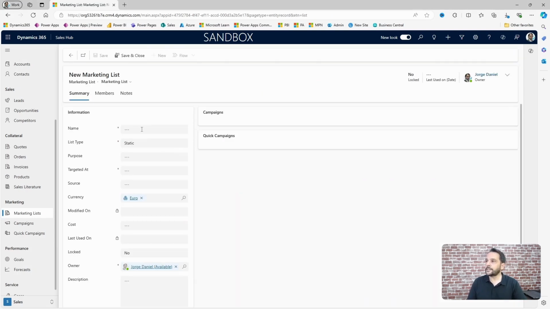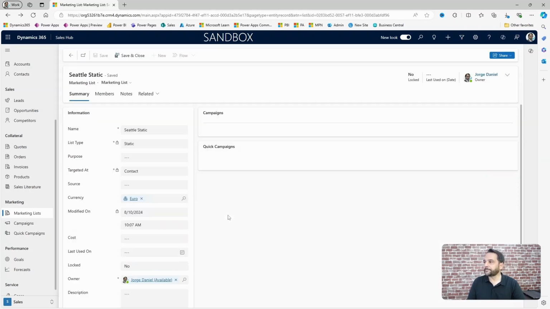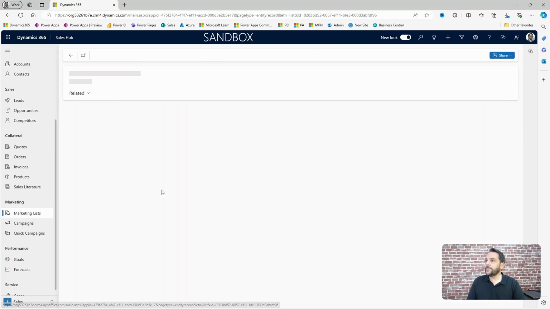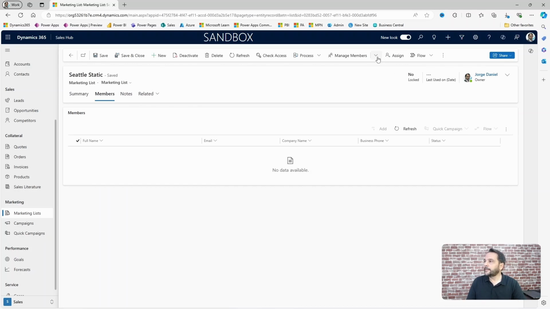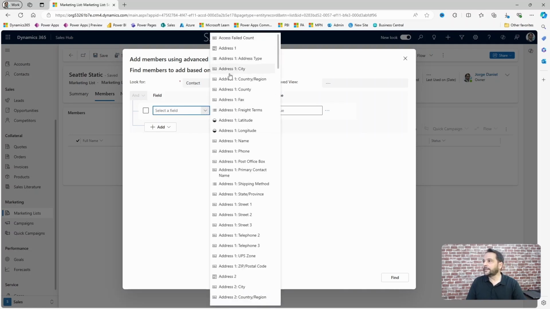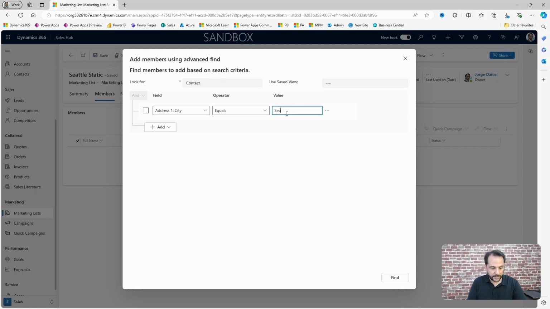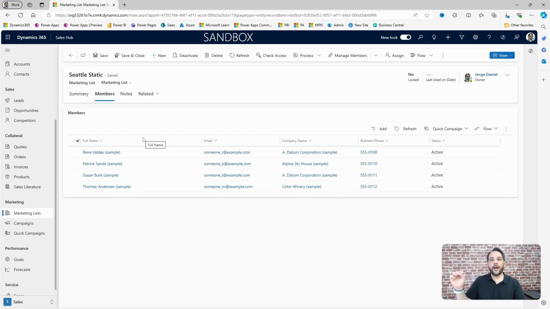Let's add a new list. Call this one Seattle Static, and the target should be contacts. With the list created, you can now manage its members. Click on Manage Members and use Advanced Find so you can filter your contacts that live in Seattle. City equals Seattle, and find them and add them. And you now have a list of your contacts that live in Seattle.